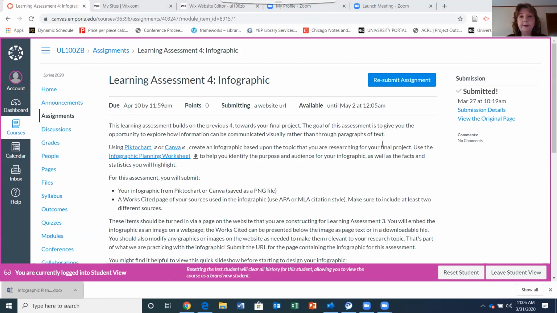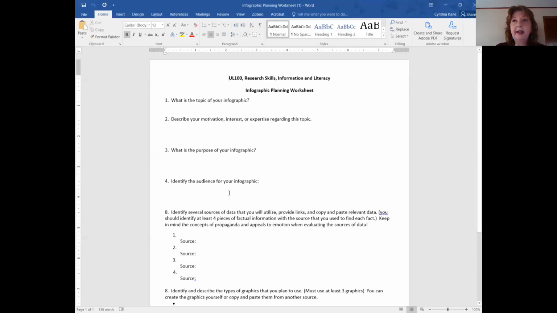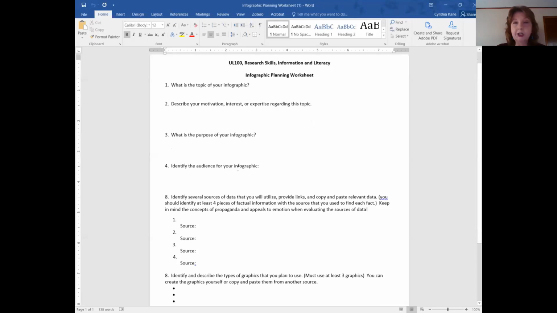Now, you do not have to hand in this worksheet, but we do have, and I'm going to pull this up here so you can see it, something to help you plan a little bit more. We do have something called an infographic planning worksheet. And it might help if you wanted to print this out or just save this and fill this out for yourself online. Again, you don't have to print this out, but this can help you kind of figure out how you're going to organize your infographic.